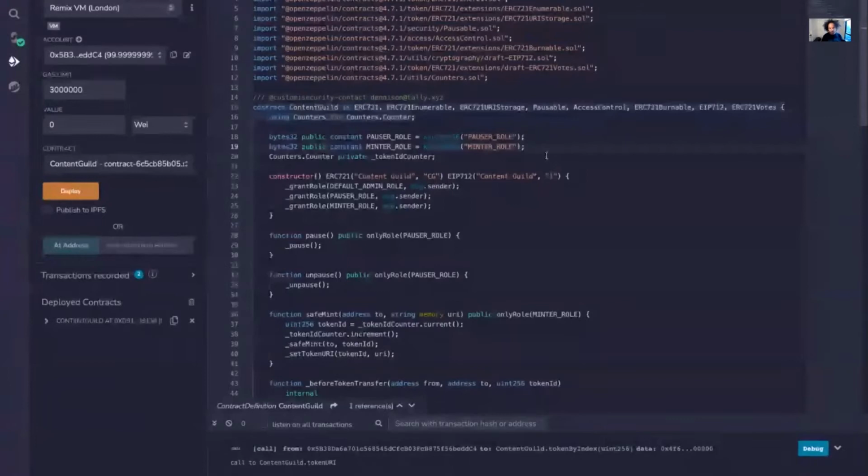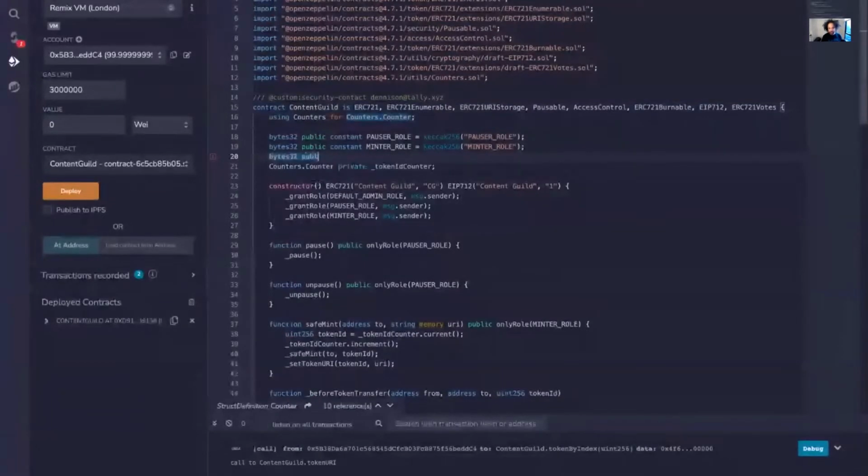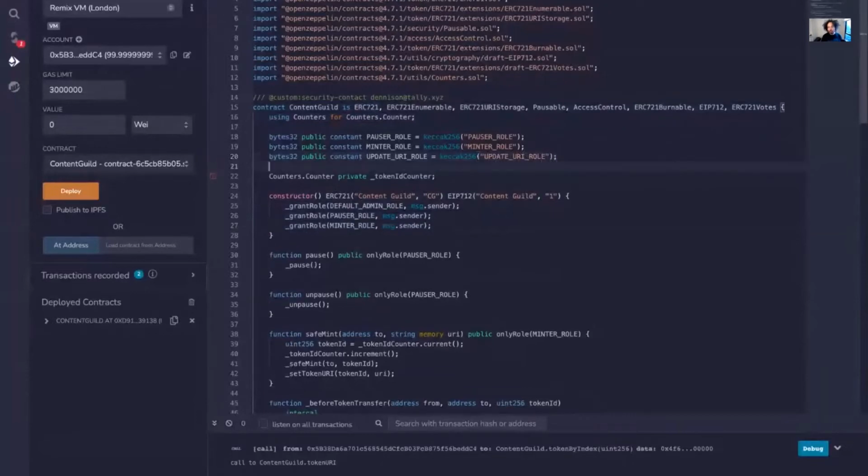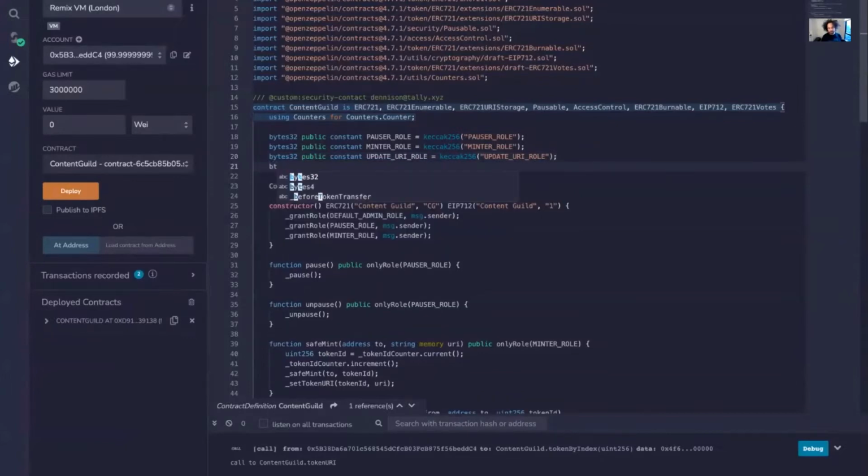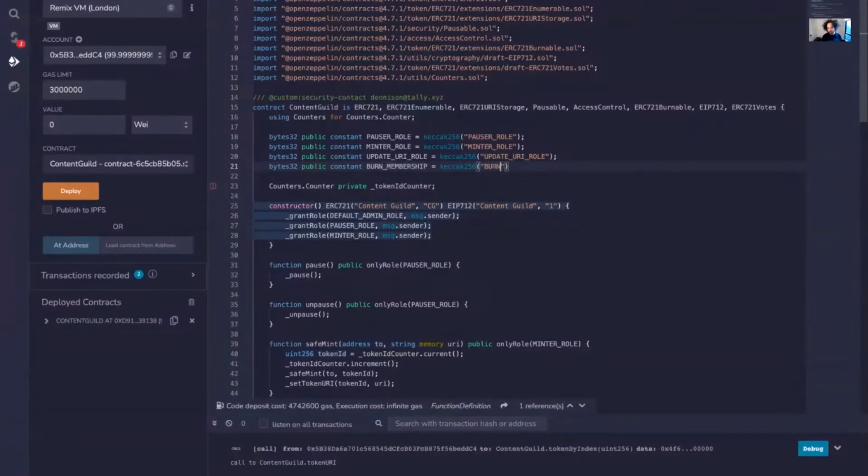So first, let's start with bytes32 public constant UPDATE_URI_ROLE equals keccak256 "UPDATE_URI_ROLE". What we're doing here, if you notice, looks almost exactly the same as lines 19 and 18. We're defining a new role, update URI, meaning this role is what's going to be allowed to update our URI. The next role we're going to make is bytes32 public constant BURN_MEMBERSHIP_ROLE equals keccak256 "BURN_MEMBERSHIP_ROLE". And actually, let's be consistent and call it burn membership role right here.